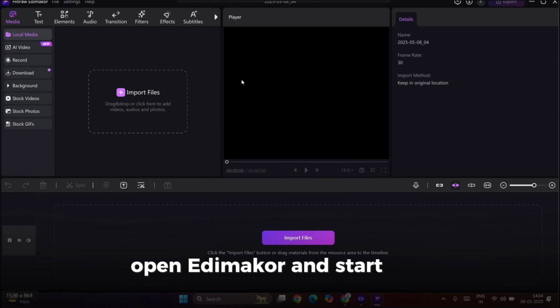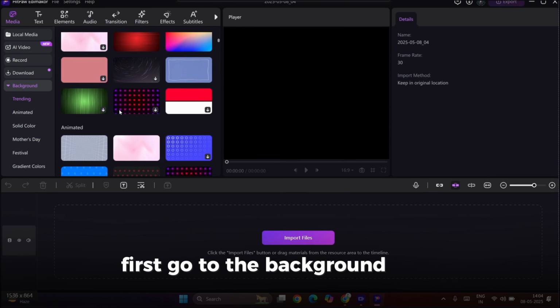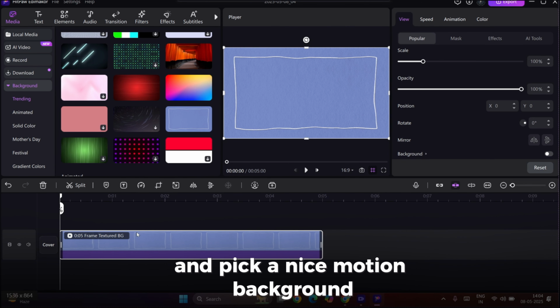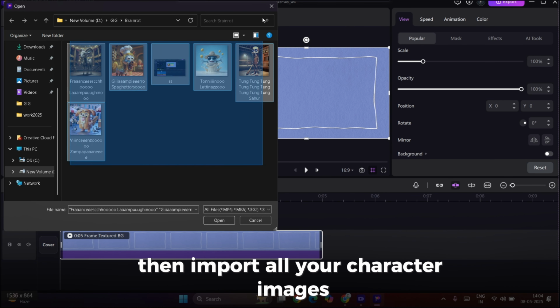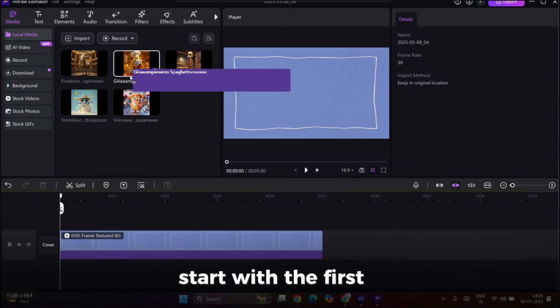Open Edimakor and start a new project. First, go to the background section and pick a nice motion background. Then, import all your character images. Start with the first one.